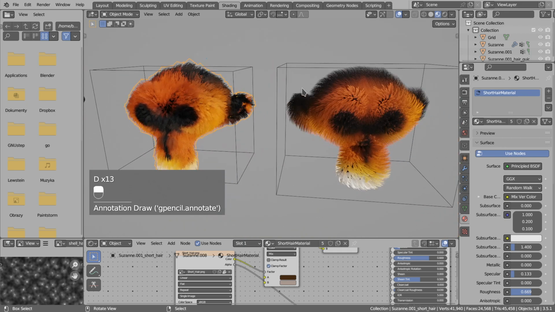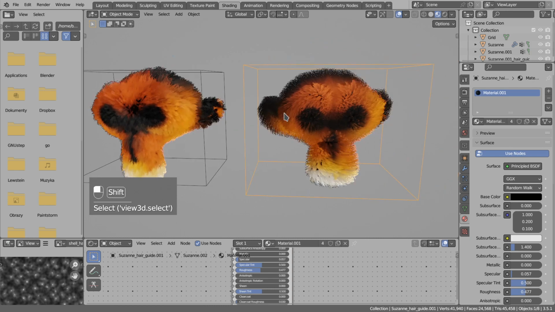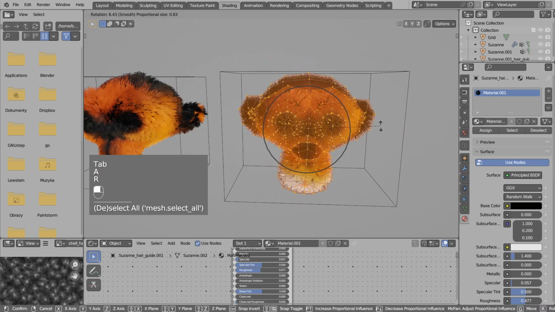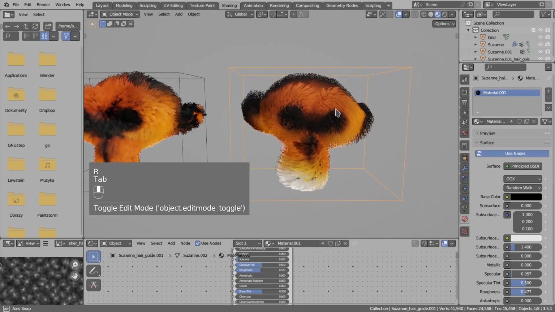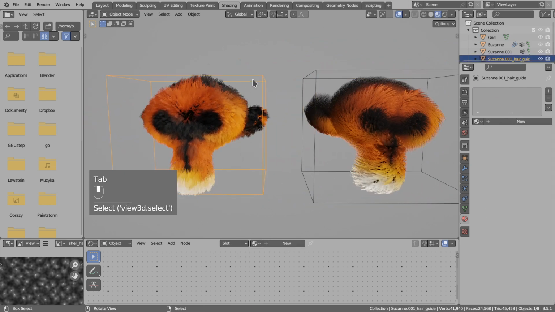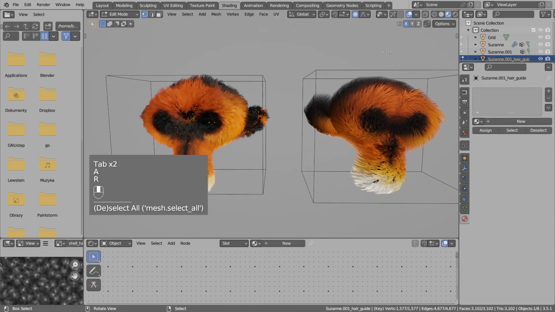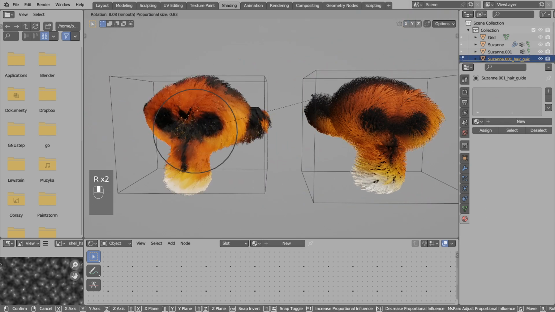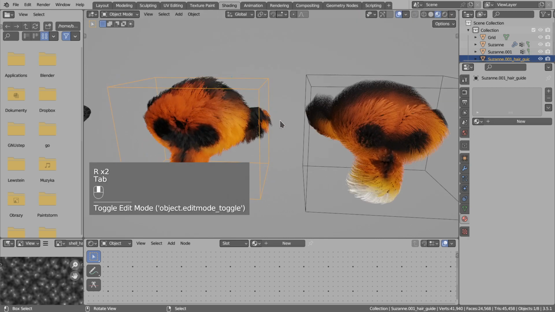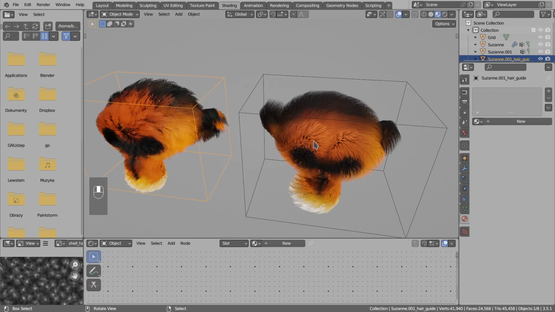Both modeling techniques are similar in using this guide object. So if you modify the guide object, it will affect the hairstyle of both the shell and short hair. I will now show you how to use the new shell hairs.